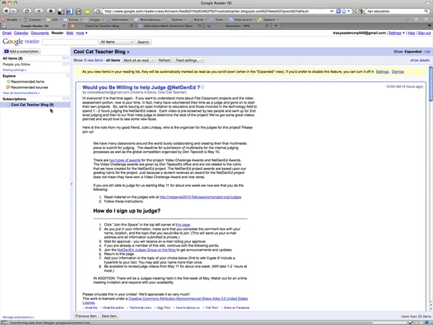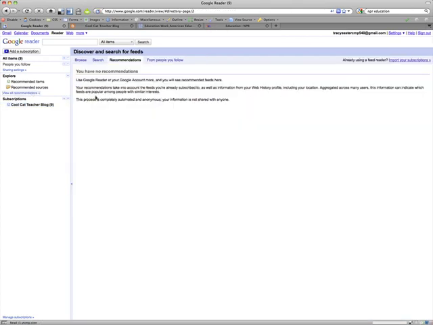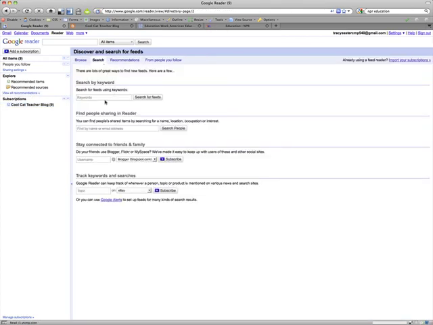Another way to subscribe to an educational technology blog or website would be to use the search feature within the Google Reader. A quick and easy way to access it is by doing the following. Click on View All Recommendations, click on Search, and enter a few keywords that you'd like Google Reader to use when trying to find an educational technology blog that's suitable for this assignment.